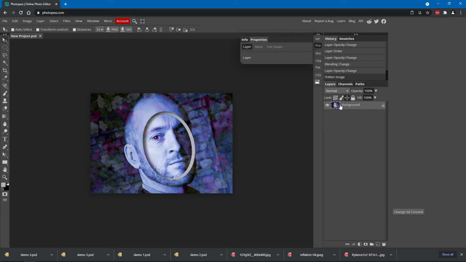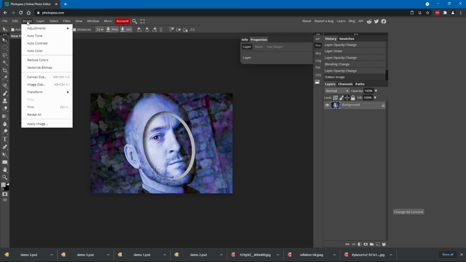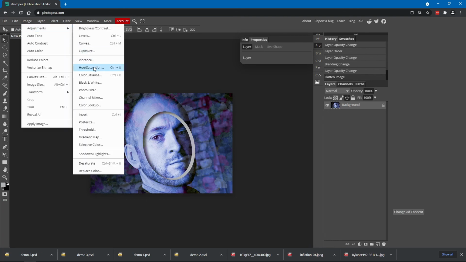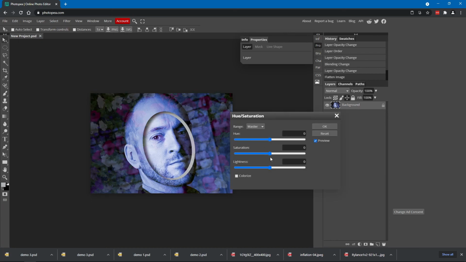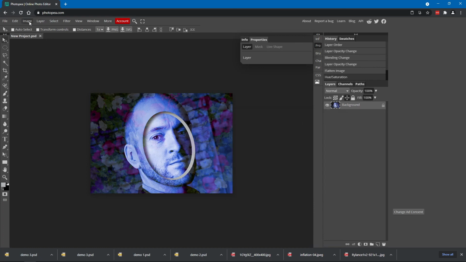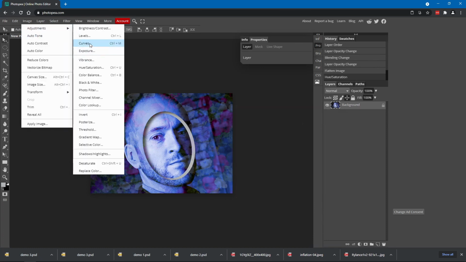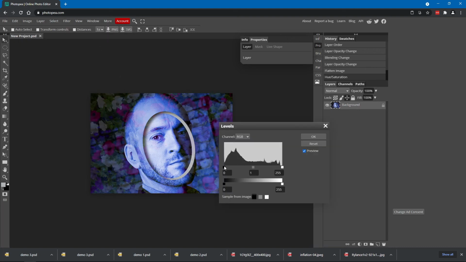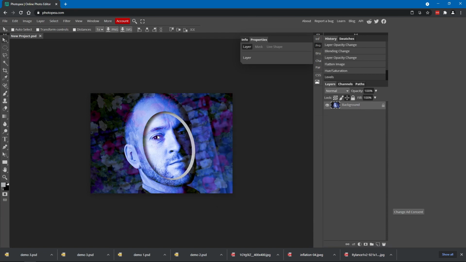All right, now we want to save it as a JPEG. But before I do that, I just want to intensify the color a little bit. So I go Image, Adjustments, Hue Saturation, boost up the saturation just a little bit, tiny amount, press OK, and Image, Adjustments, Levels. I'm going to increase this, decrease this just a little bit, press OK. There. Now I want to save it as a JPEG. Save.